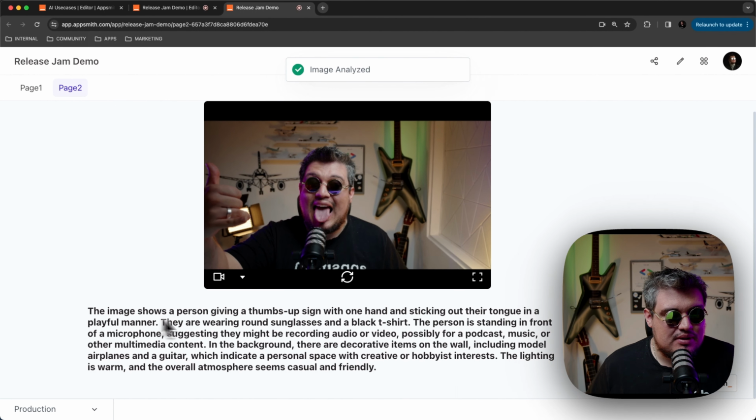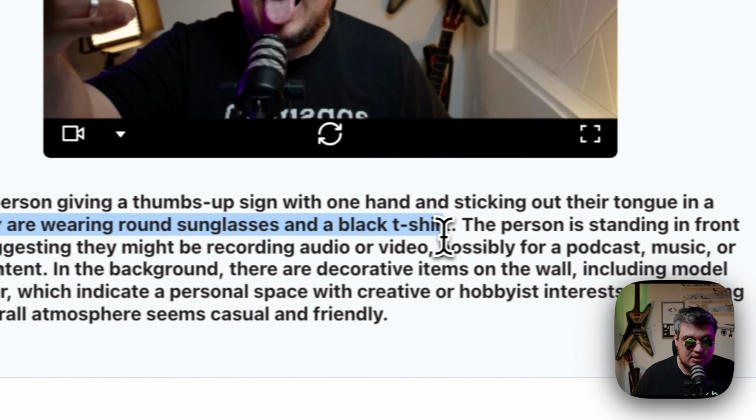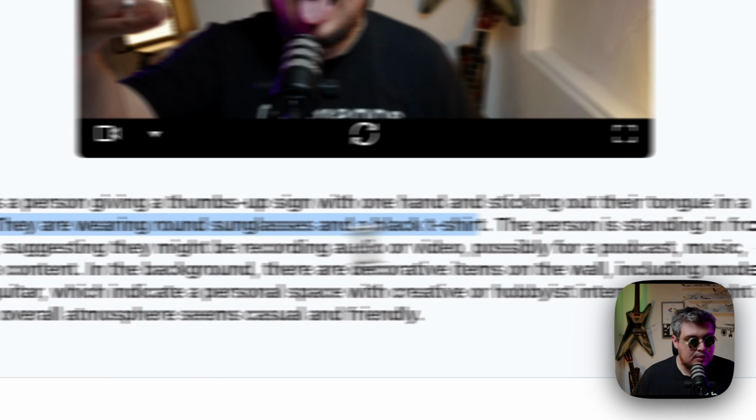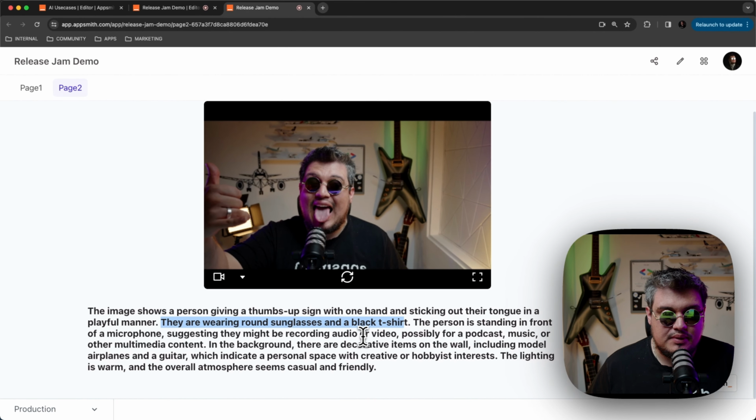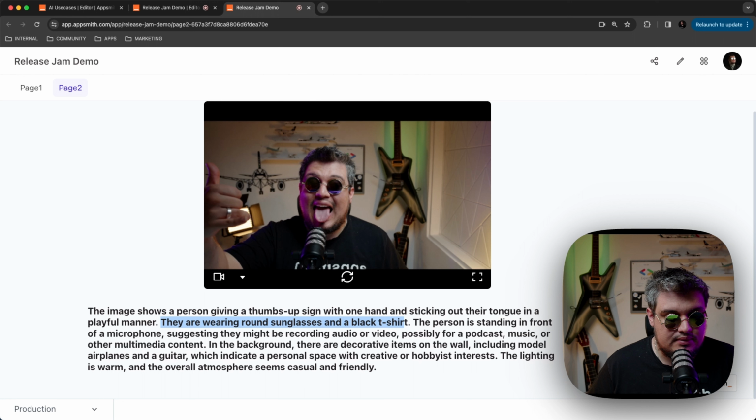So it says the image shows a person giving the thumbs up with one hand and sticking out their tongue in a playful manner. That's kind of good. They are wearing sunglasses and a black t-shirt. The person is standing in front of a microphone, suggesting they'll be recording audio or video, possibly a podcast, music, or audio multimedia content. In the background, they have decorative items on the wall, including model airplanes and a guitar. Now it found the guitar, which indicates a personal space with creative or hobbyist interest. The lighting is warm, and the overall atmosphere seems casual and friendly.